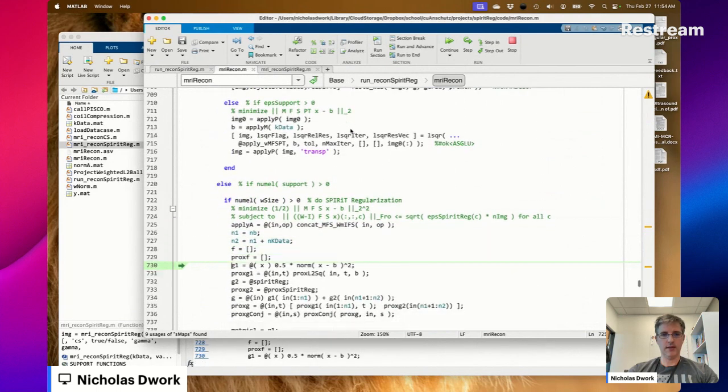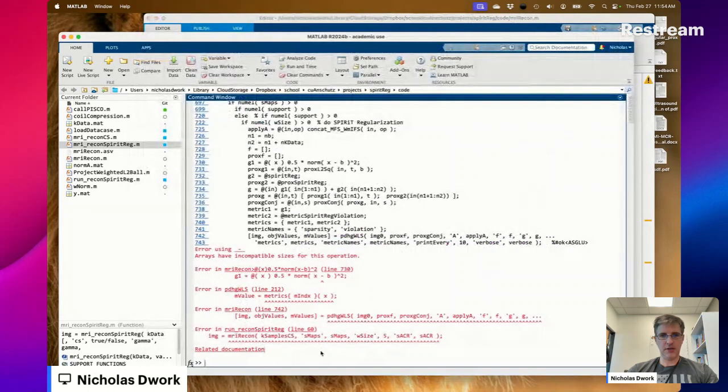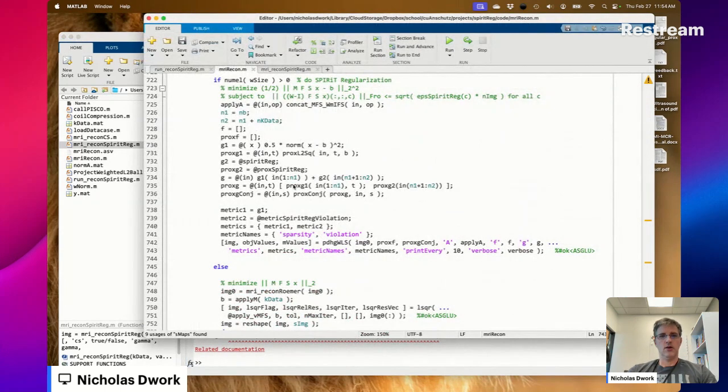All right, we're here and we crashed. Incompatible sizes, G1. Huh, MFS. MFS definitely outputs B and B.